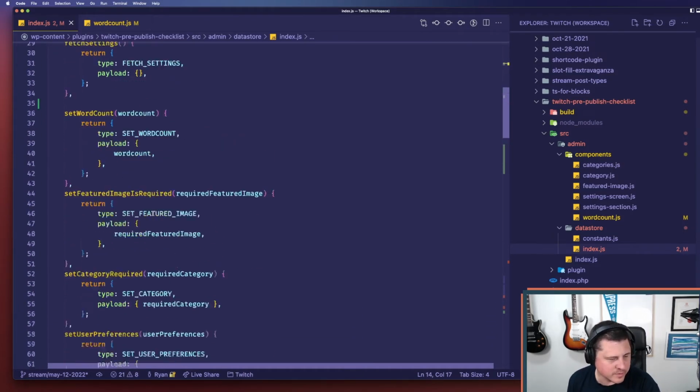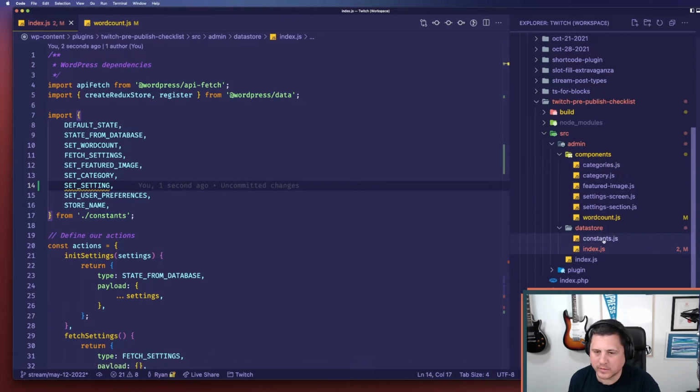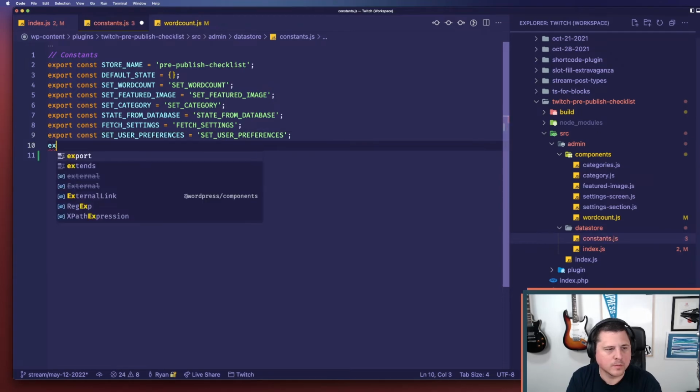And then in the reducer, I'll need that. What is that? Oh, constants. Gonna add to my constants file. Oops. Export const equals. Oops.